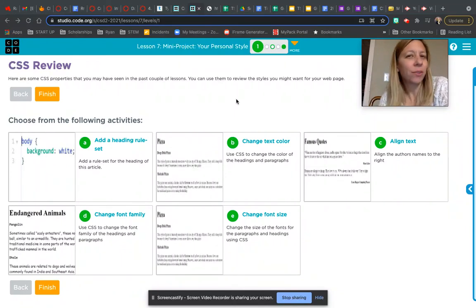Hi, this is Mrs. Guthrie again with Computer Science Discoveries Unit 2, and today we're going to talk about Lesson 7, which is a mini project where you are going to be creating a web page that will also include CSS to give your web page some style.